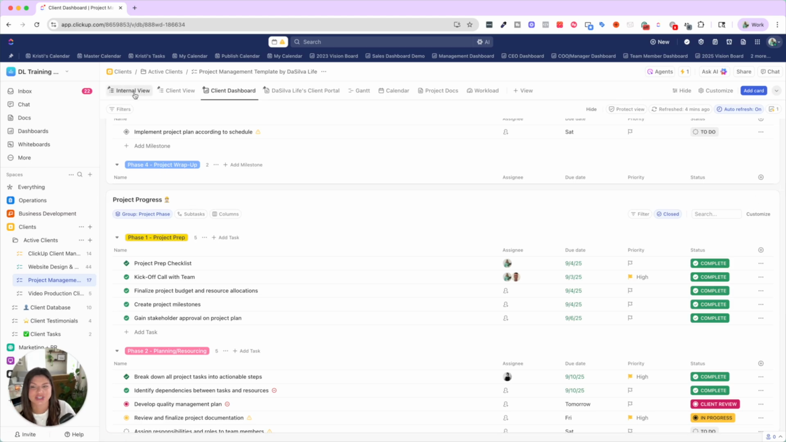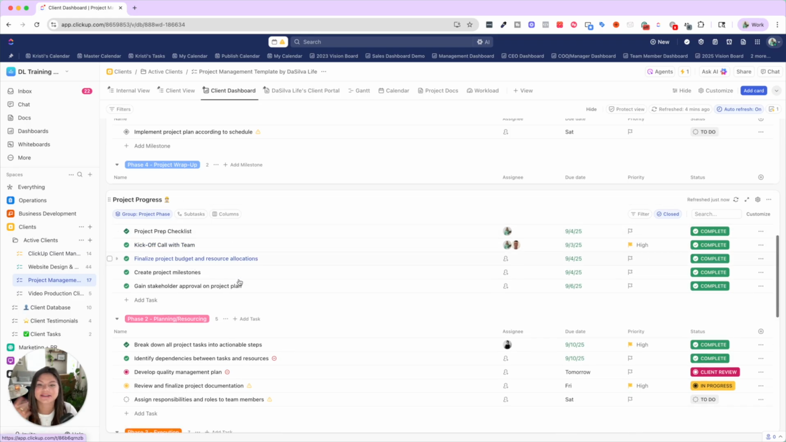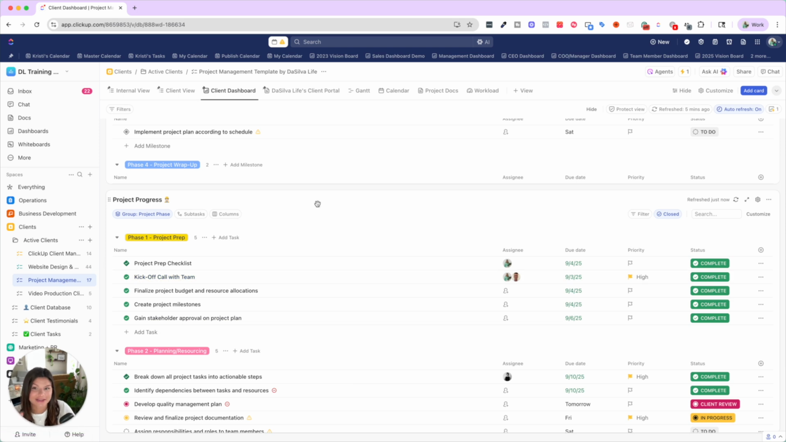And then one last one with project progress total. This looks just like the internal view, where they can see the project progress. What are the statuses of all the tasks? Who's working on what? Again, on this dashboard, you can also do things like hide assignees or due dates or things like that. Maybe you just want to show the status. Is this complete, or is it in progress? Is it waiting on them, etc.